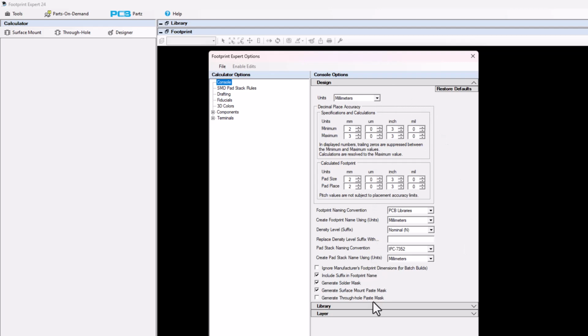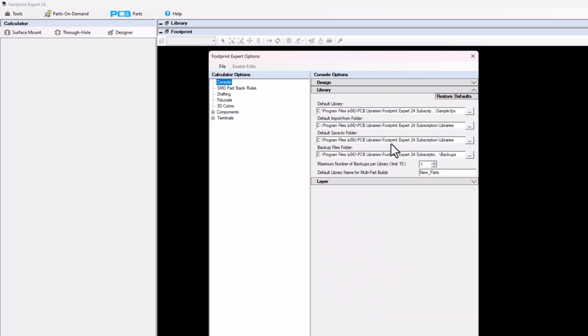Now we're going to open up the library. And in the library, we have 4 different folders. The first folder is your default library.